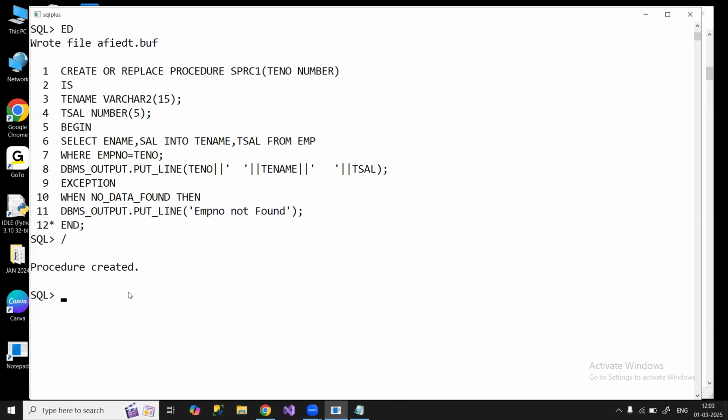So procedure is created. So what happened before? Procedure is created with compilation errors. Then we are doing changes. Then the correct one should be replaced. Procedure with compilation error should be deleted.